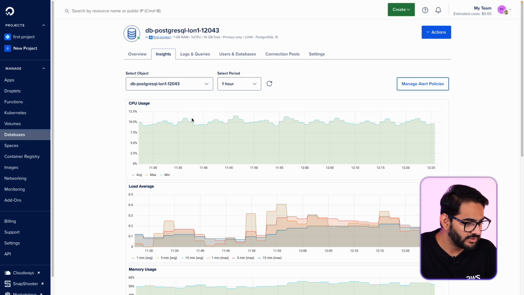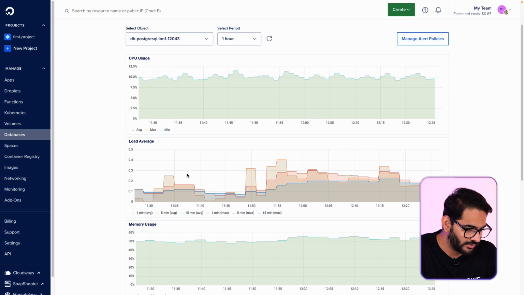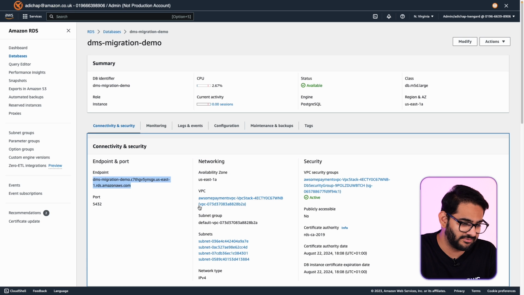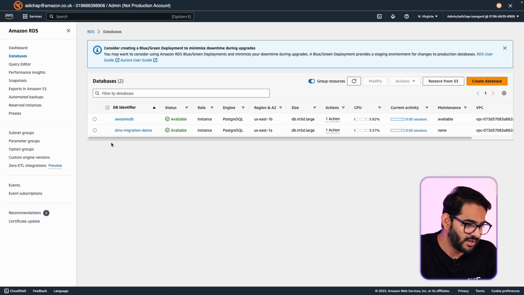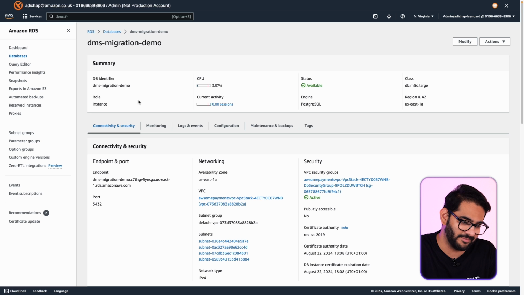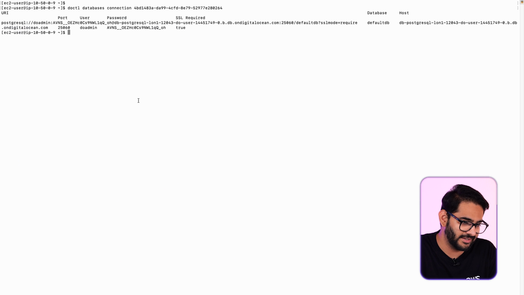So for this, we are going to use the second database which we have on DigitalOcean and quickly show you the insights. So if we go in the disk usage, we can see it's like 40% used, which is like 40% of 10 GB. So it's like 4 to 5 GB. On RDS, we have another database called DMS Migration Demo, which we are going to use for the database migration service demo. You can see the endpoints, you can see the monitoring tabs, and all the details of the database.